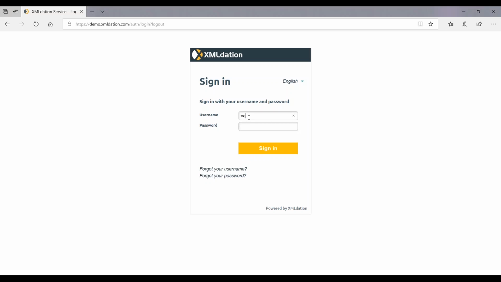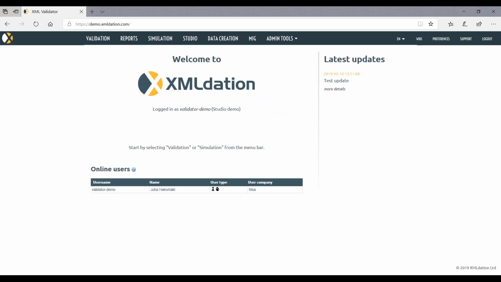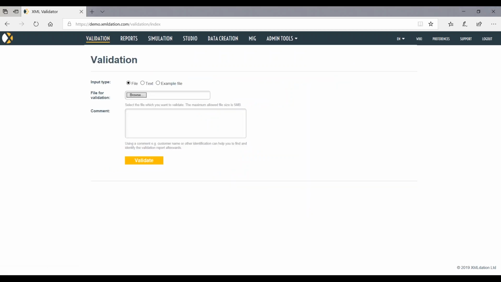To use the XMLdation service, my bank has set up an account for me. It's a secure SaaS service. I can use my web browser and there's no installation. Okay, there's a lot here, but for now I just need to focus on validating my payments. So I start by selecting Validation from the navigation bar at the top of the screen.